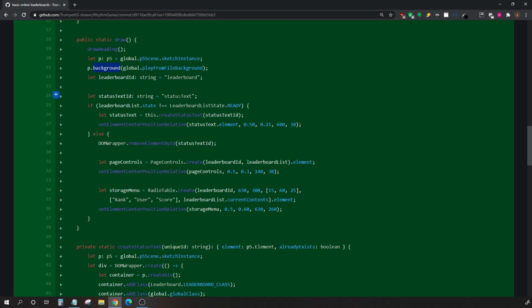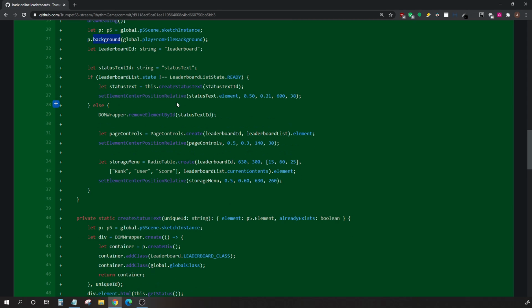Oh, right. I probably needed the status text because I expected the leaderboard to fail to load pretty regularly if the user hasn't set up their login information yet. Okay.